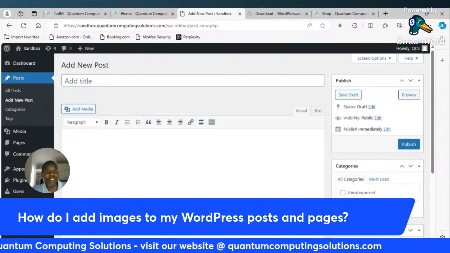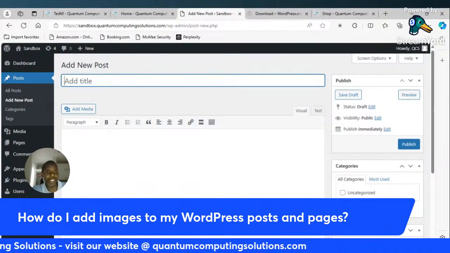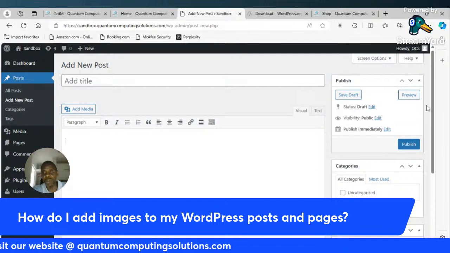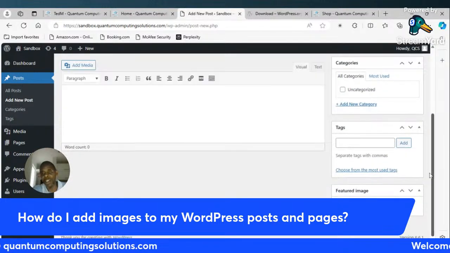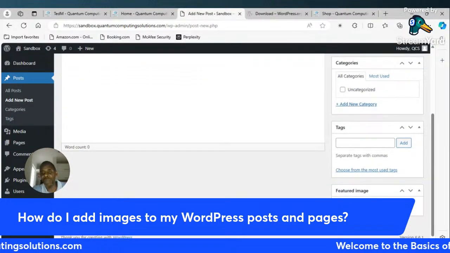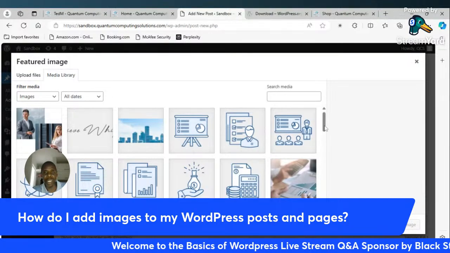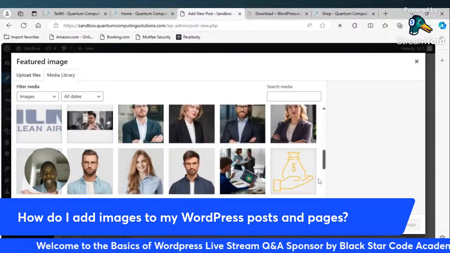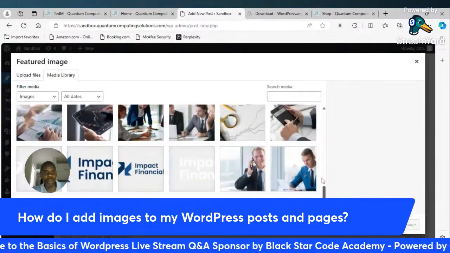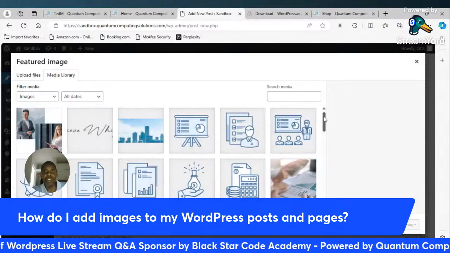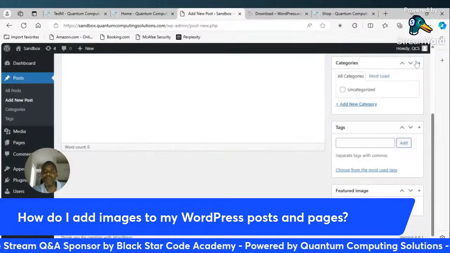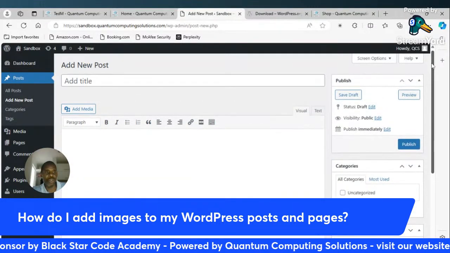So once you have selected the title for your post and some content for your post, you go down here on the left side and you can see set featured image. So you click on that and you can choose from the media library the images that you would like to have displayed on that particular post. Okay, and this process is the same for adding images to pages.